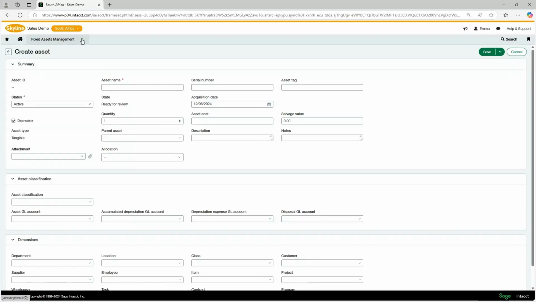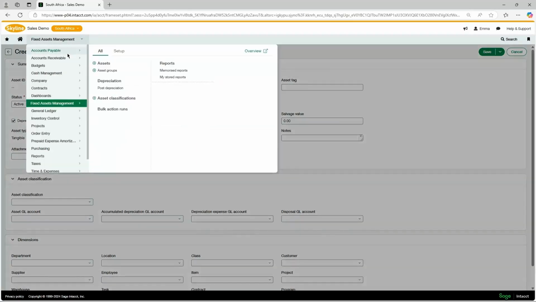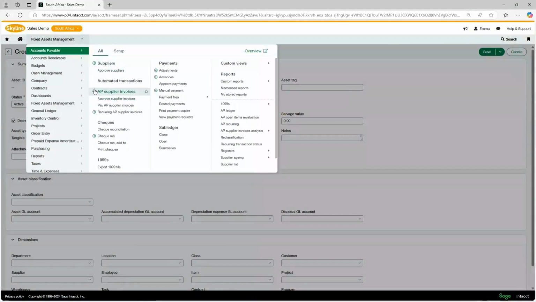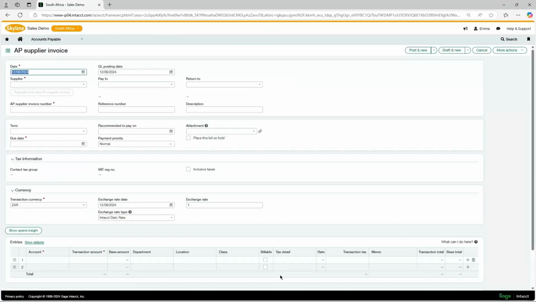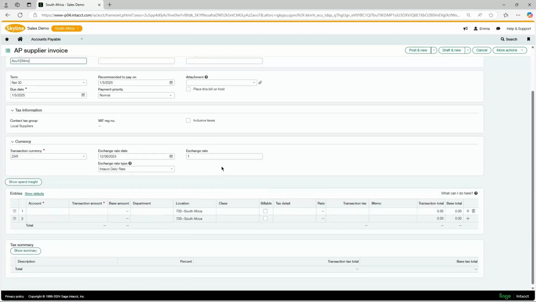We're going to navigate to applications, accounts payable, all, and click on the plus sign just next to AP supplier invoices. We're going to purchase a motor vehicle for the service department from the supplier Vision Post. Most of the details will auto-populate.